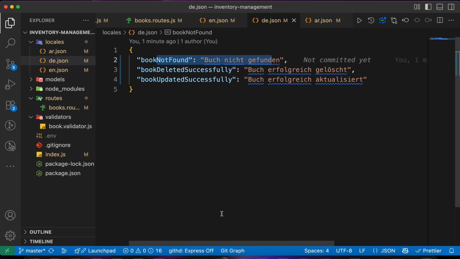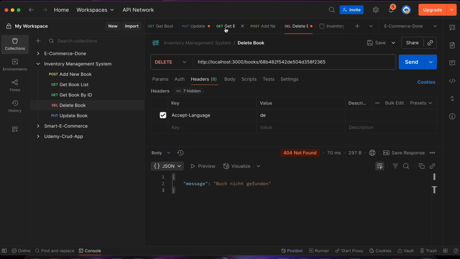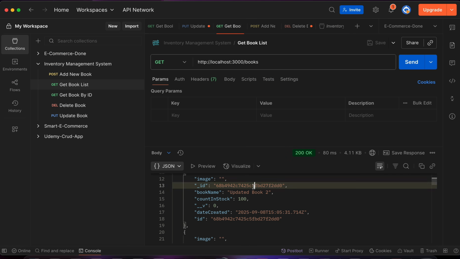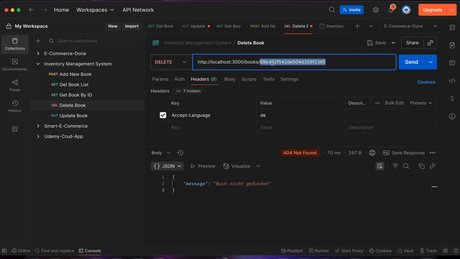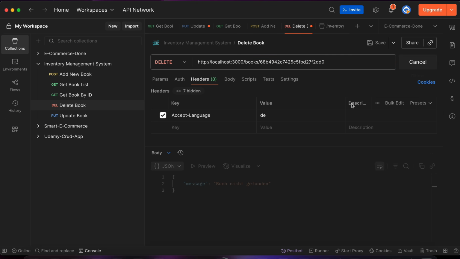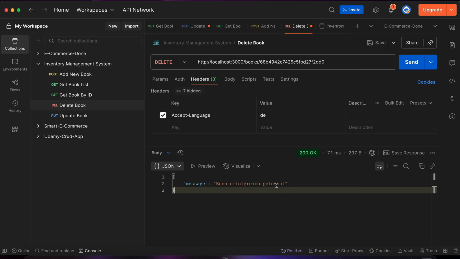Let's try to delete an existing book. So let's get this book with this ID, and let's try to delete it, and let's press send. Look, Buch erfolgreich gelöscht. That means the book is successfully deleted. If you open the headers here and make the accept language AR and press send, you're going to see this translation, الكتاب غير موجود. That means book not found.